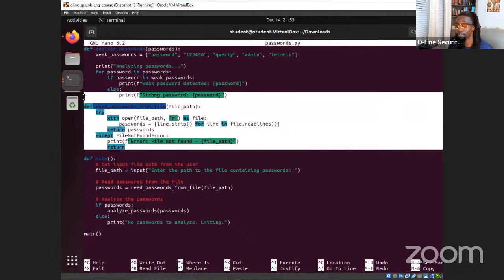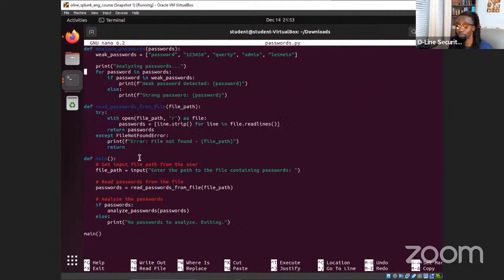So this is the second function, right? We have two functions that we went over so far. This first function is analyzing a password. It's creating a list of weak passwords. Here's the list, right? It's printing something to the screen, analyzing passwords. It's saying, hey, for password in that list of passwords, if the password is a weak password, print this to the screen. If it's not, print this to the screen.